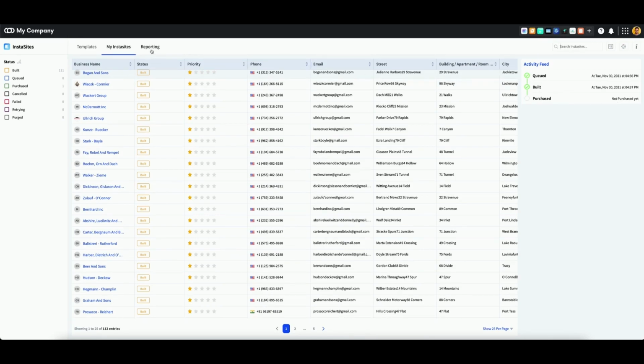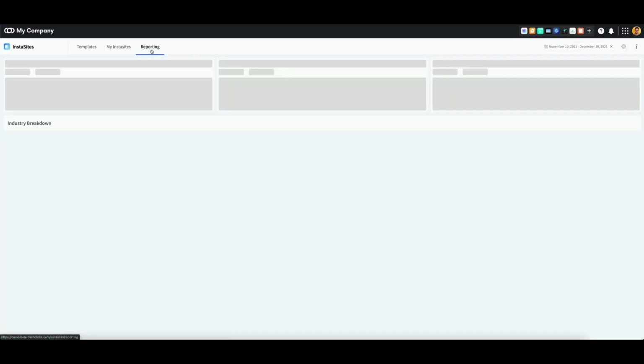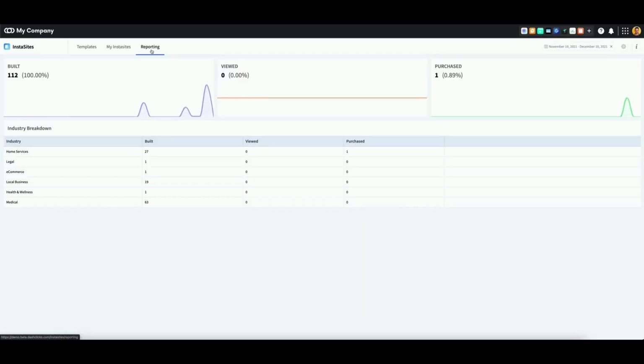The final tab is the Reporting tab. The Reporting tab offers a simple breakdown of your various metrics, including built, the number of successful builds versus failed builds, viewed, the number of successful builds versus how many sites are actually viewed by your leads, and purchased, the number of InstaSites you build versus how many you actually purchase.